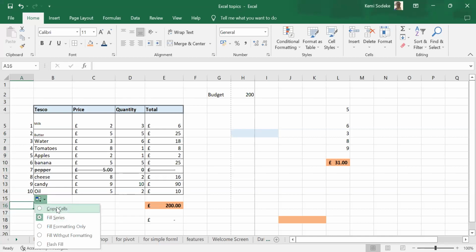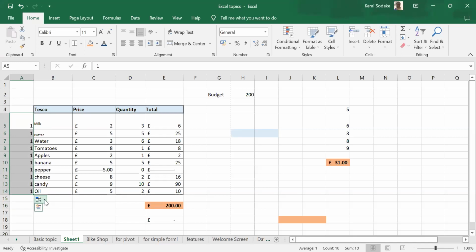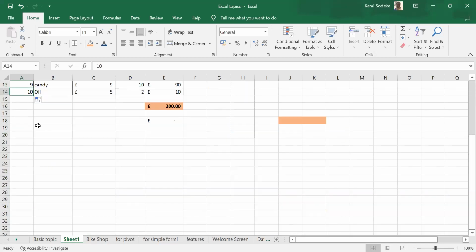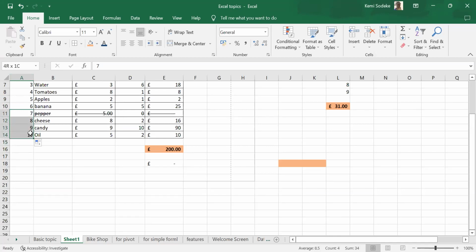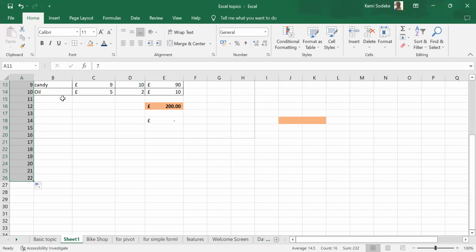If you do copy cell, it will just copy that one down. Fill formatting, it will only format. It would not copy the number or fill the series. Fill without formatting, it will fill the numbers, but it will not fill with the formatting. So we want it to fill series. And we have it from 1 to 10. And if you continue to drag it, it will continue to fill that series until you stop.